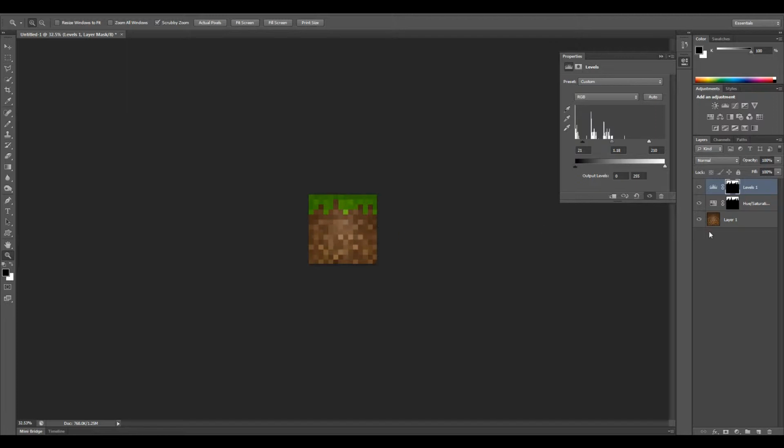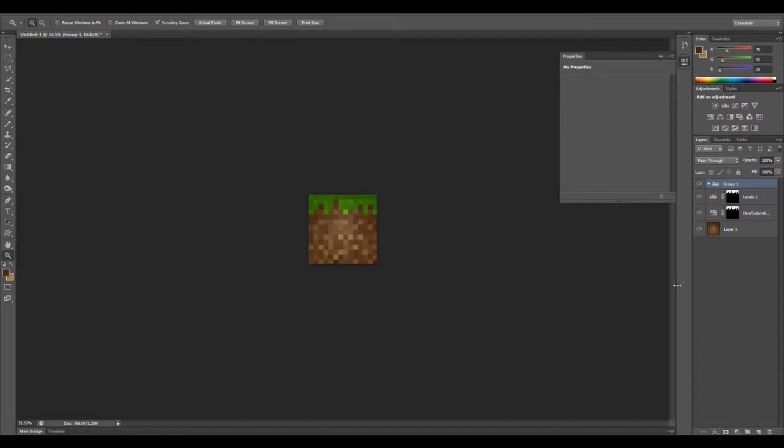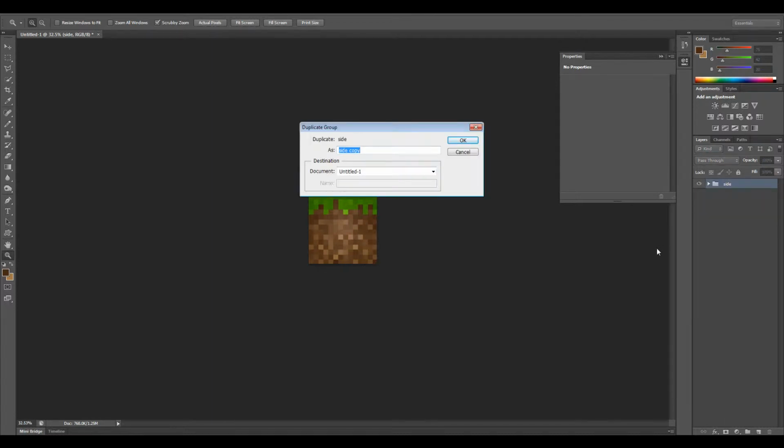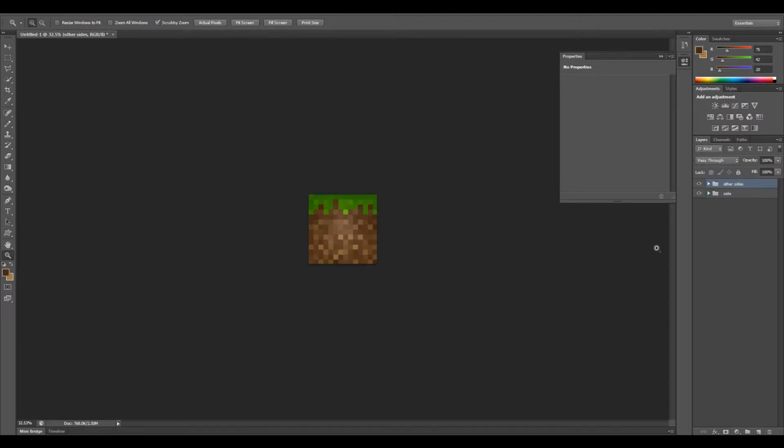There's one of our panels. Great. So I'm going to create a group now. Let's rename this to side, and I'm going to stick all of these into the side group. At this time, I would suggest duplicating this group and just name it other sides. Okay. We still need to do the top and the bottom.